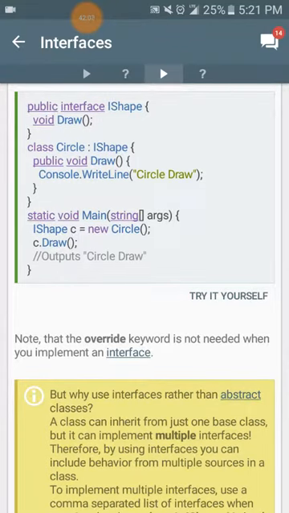Note that the override keyword is not needed when you implement an interface. So here it's called implementing an interface, whereas before it was called creating a derived class. So we don't need to use the word override.